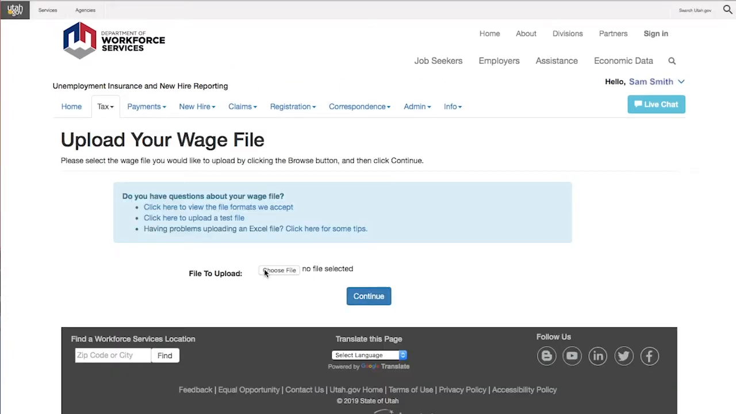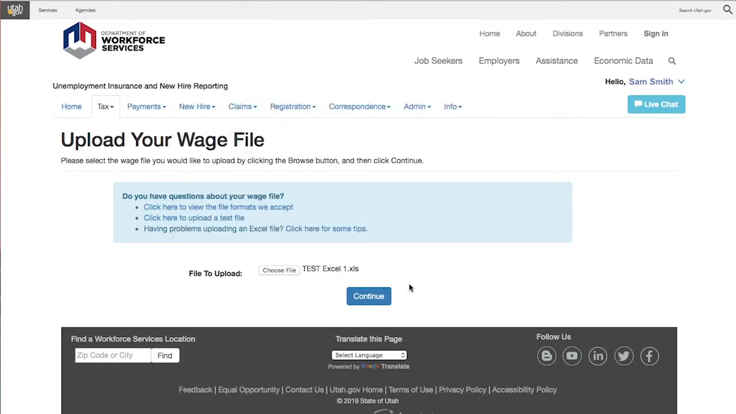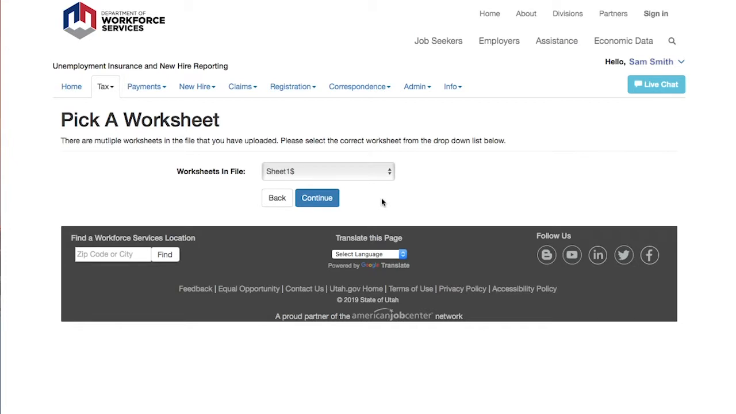Click Choose File to select the file you wish to upload from the File Explorer, then click Continue to upload the file. If the Excel file you selected has multiple sheets, you will need to pick a worksheet to ensure the system can locate the correct information.